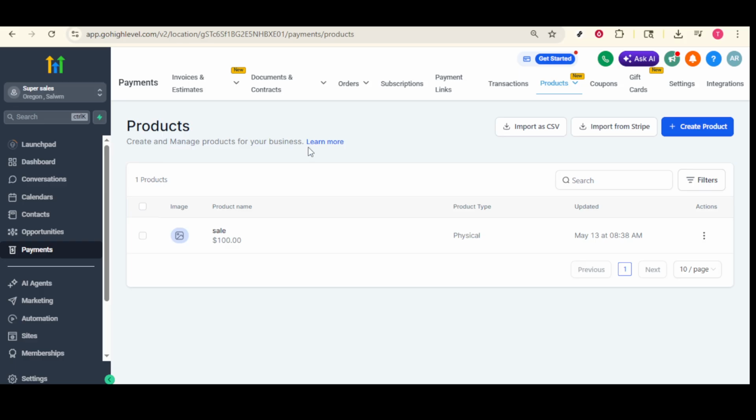Next, before you can start selling, it's essential to connect your payment gateway. To do this, head over to the Settings menu in GoHighLevel, and then click on Integrations. Here, you'll find options to connect to either Stripe or PayPal, two of the most widely used payment gateways. Making this connection ensures that your transactions will be secure and efficient, allowing you to accept payments from your customers seamlessly.